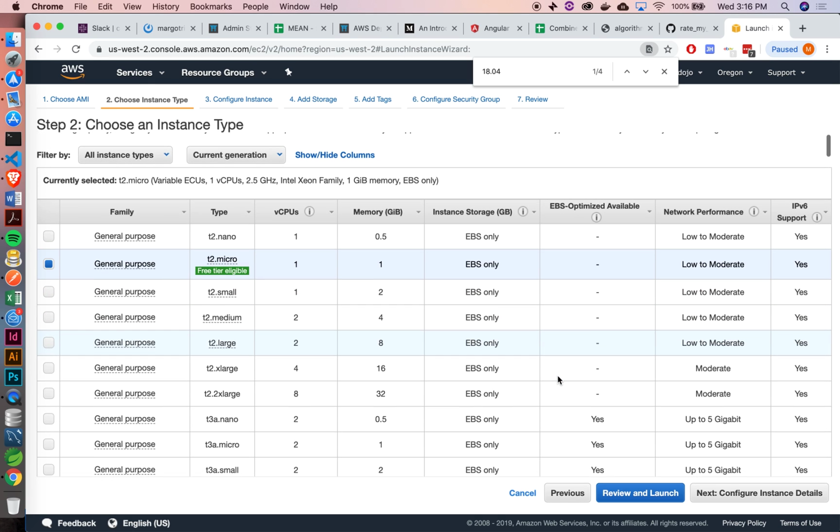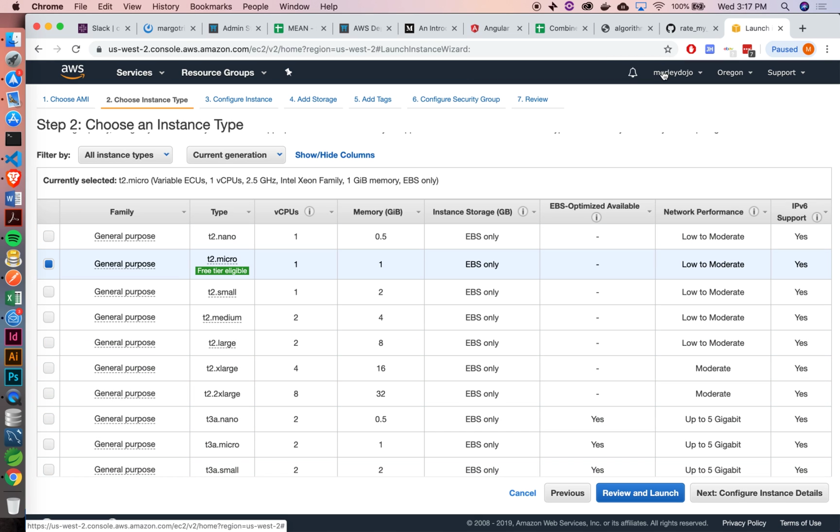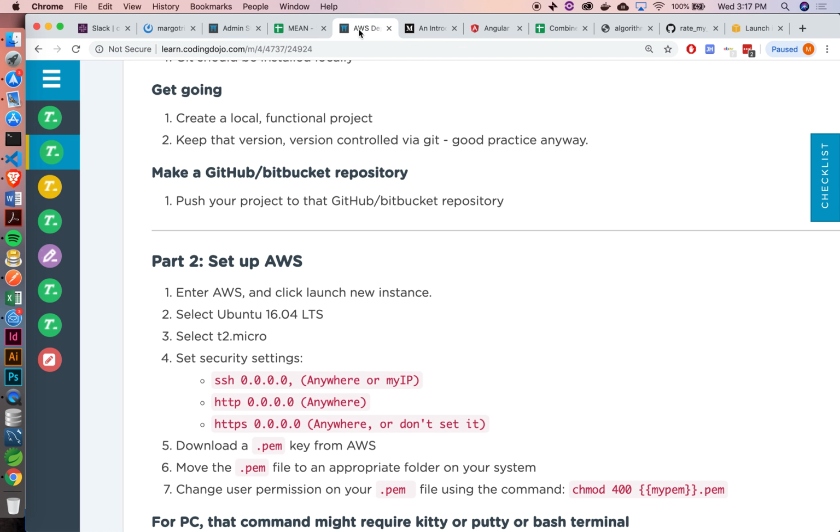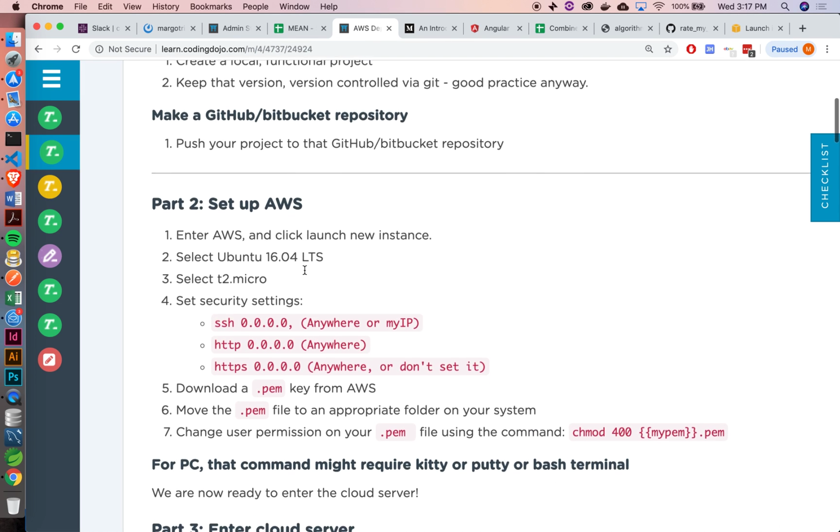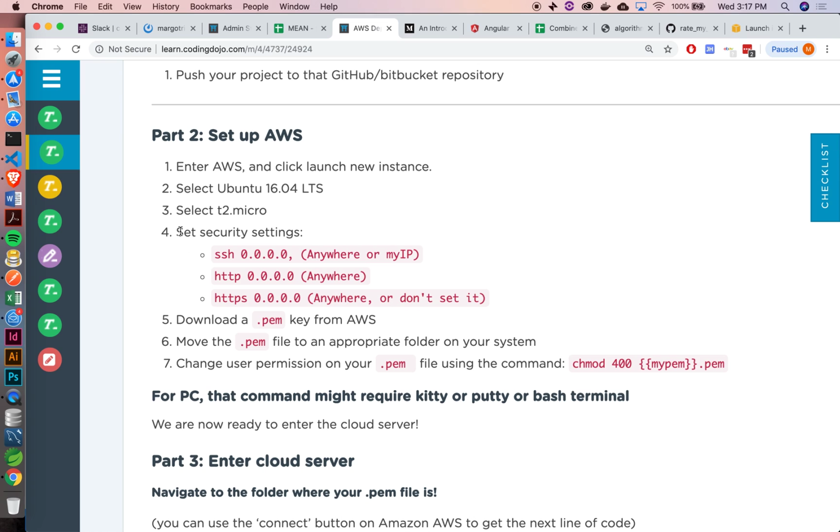Okay, so that looks pretty good. Low to moderate network performance. Let's do some configuring. So we need to change the security groups, right? Was that part of this? Has anyone done this yet? Okay, no. All right, so we have to set the security settings.